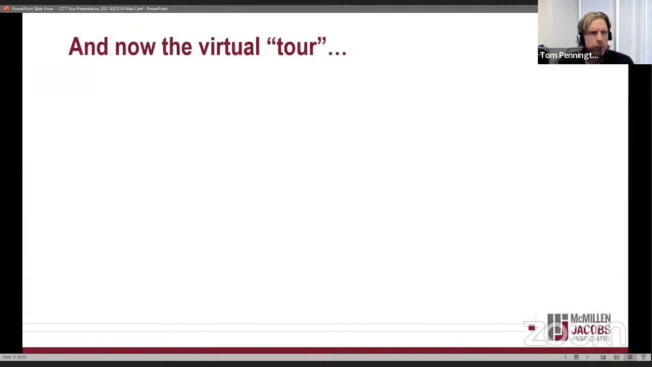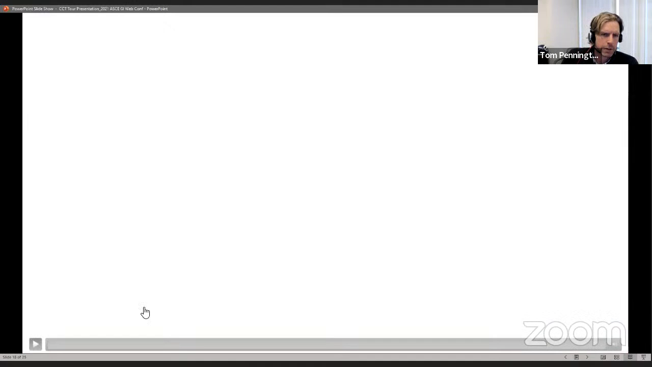So now we'll go ahead and start the tour. Hopefully, you all have an initial understanding of what's involved with the sequential excavation method, and we'll let the video go here, and you guys can see how the tunnel was actually built.